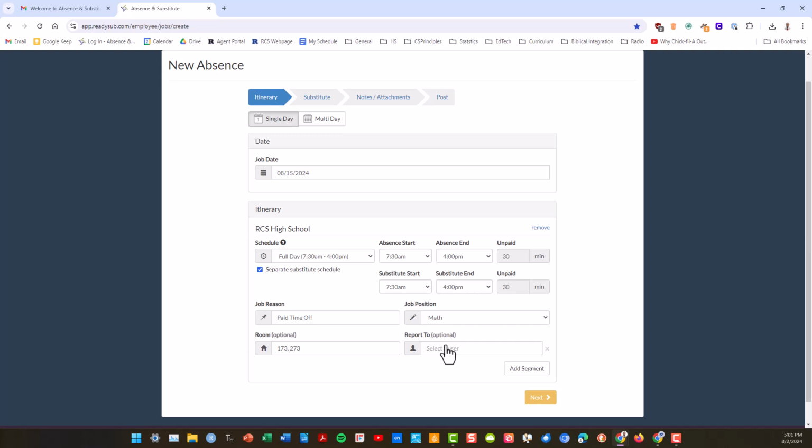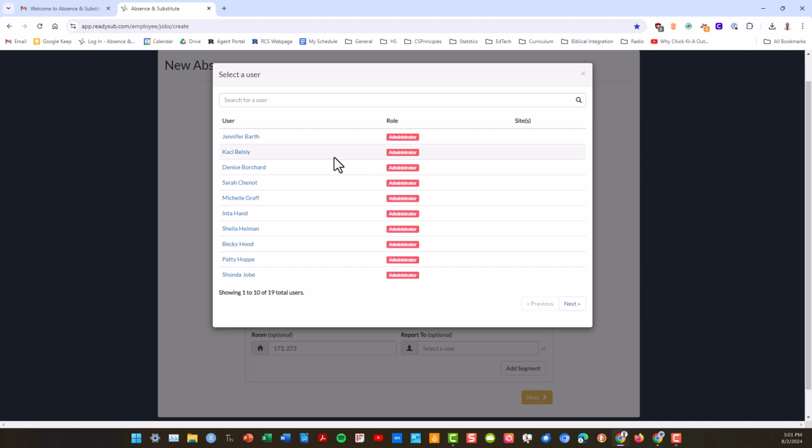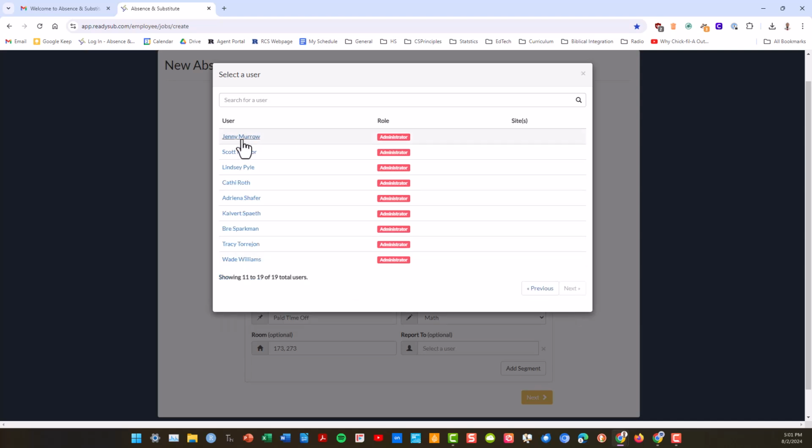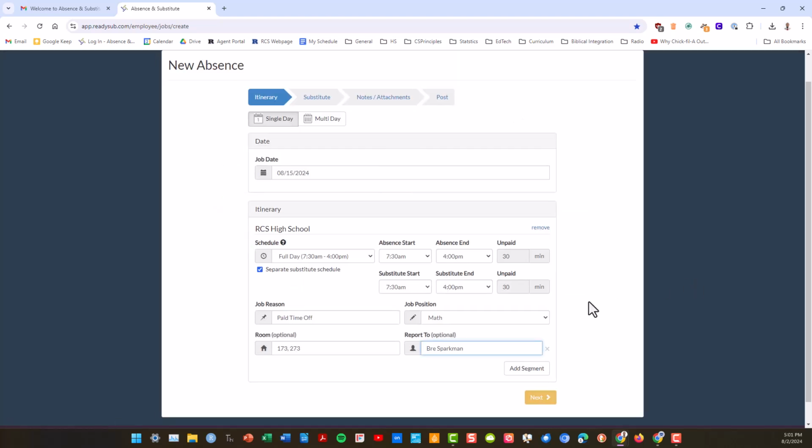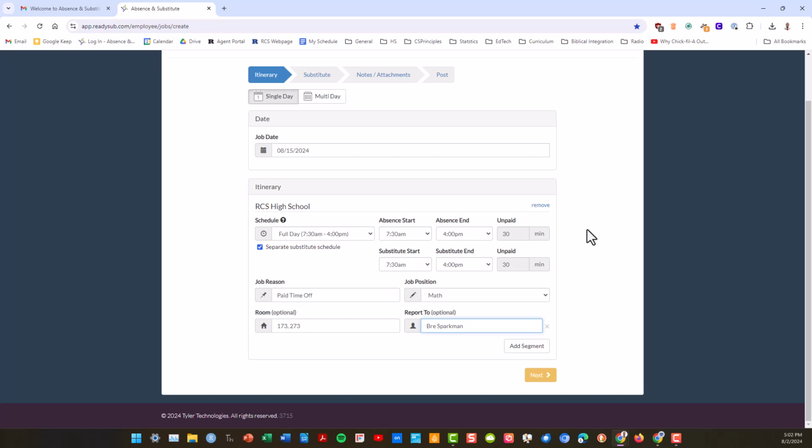And then report to. So your options here, depending on your division, are Denise Borchard, Lindsay Pyle, and Bree Sparkman. So depending on your division, those are the three options you have for indicating who the sub has to report to. I'm going to say Bree Sparkman because I'm in the high school. Don't add another segment. This should be your only information that you enter for that specific absence request. Once you're happy with all this, go ahead and click Next.